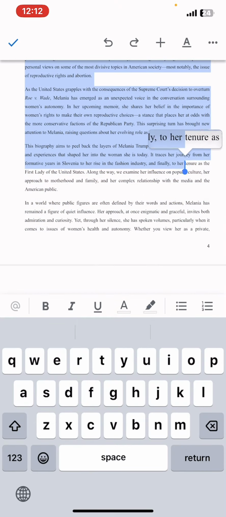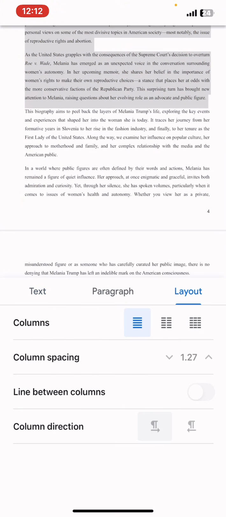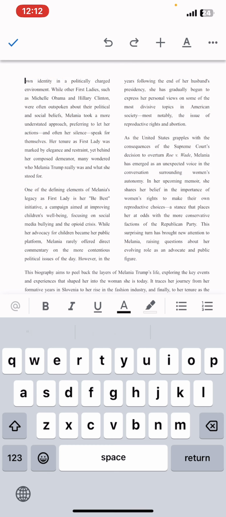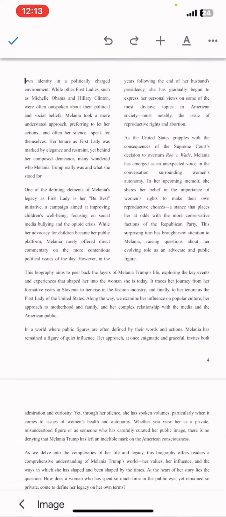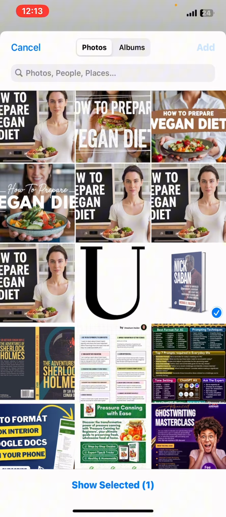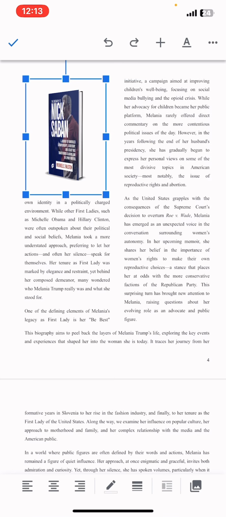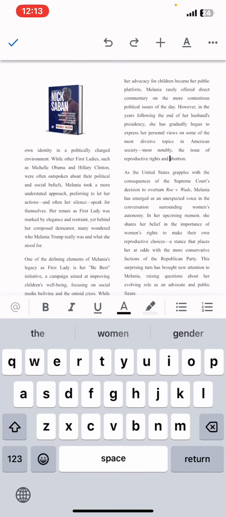Okay, let me put it here. Let me put it here and put on what? Layout. Okay, now I've put on layout. The next thing is I want to add my image. I want to add my image here. So this is my image.